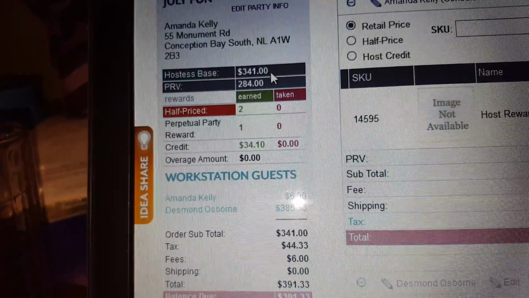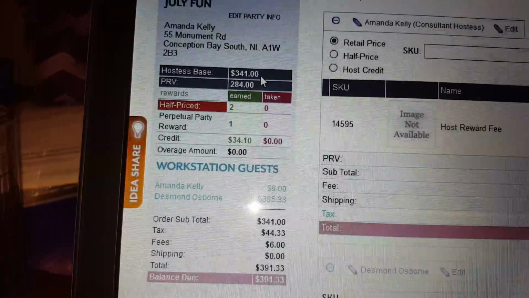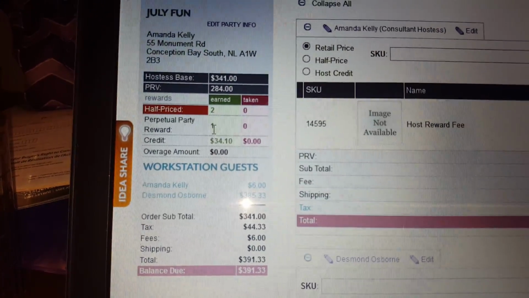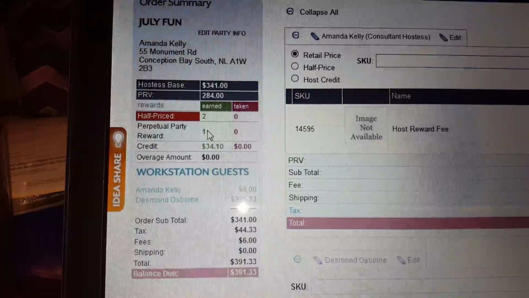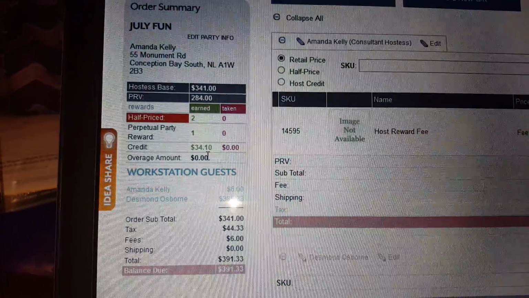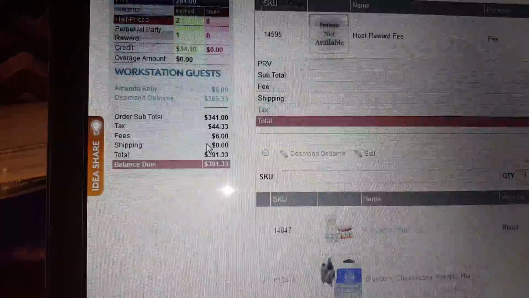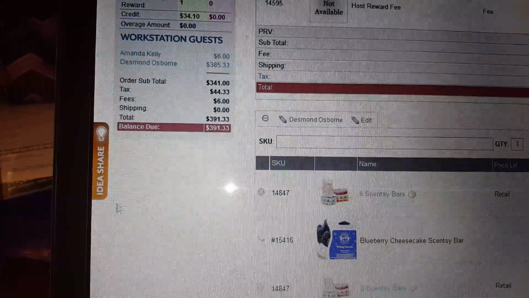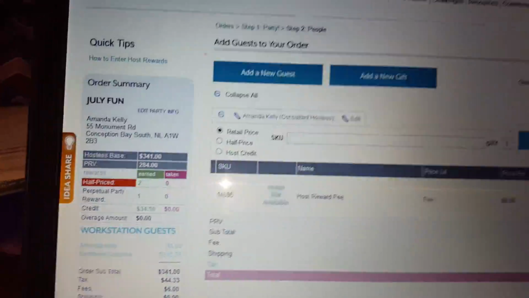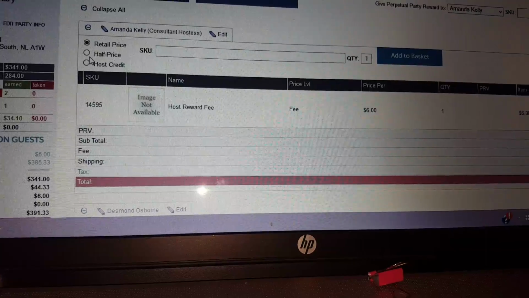Then you're going to see what's earned. So rewards, we have an earned column and we have a taken column. So here's what's earned. We have 2 half-price items, 1 perpetual party reward. I'll explain that in a minute. And $34.10 in free. And then there'd be an overage here if there was any, if we go over on this. If anyone had ordered online and connected to this party, it would show their orders down here. So let's show you how to start redeeming this free stuff and half price.